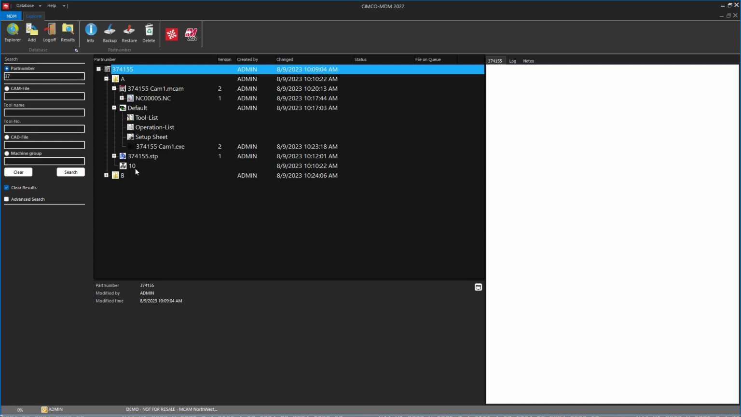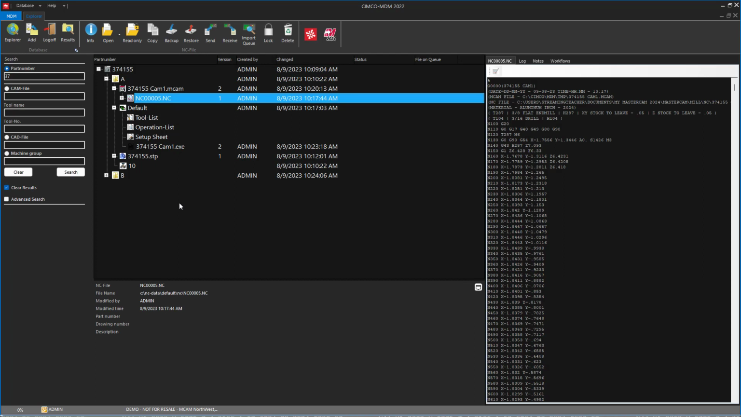Because if there is a Rev B, we don't want to run the NC file from Rev A until everything's been verified and approved. So this keeps us safe, and it makes sure that we're doing the right thing with our files and getting everything through that approval process without the chance of running the incorrect files.